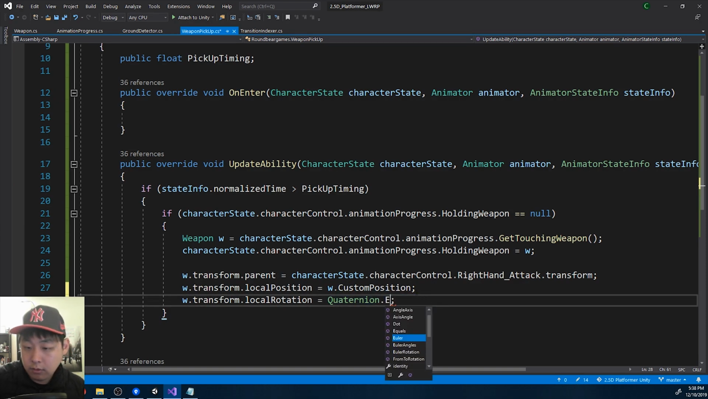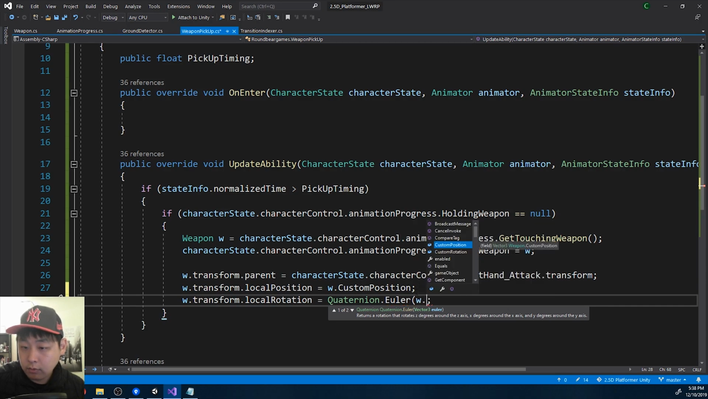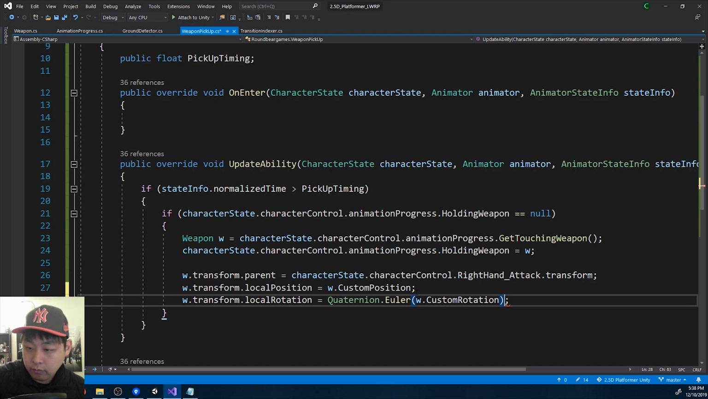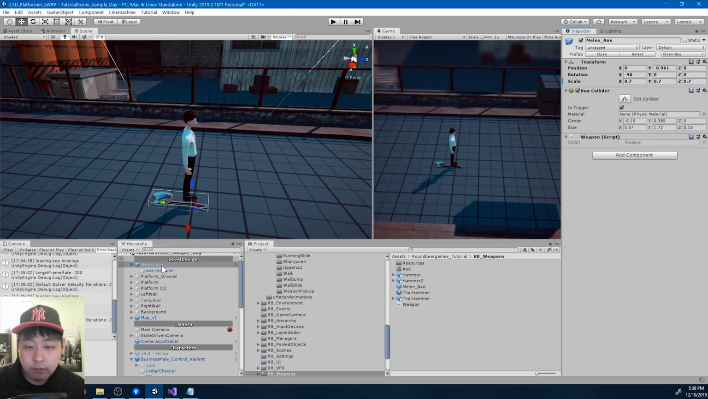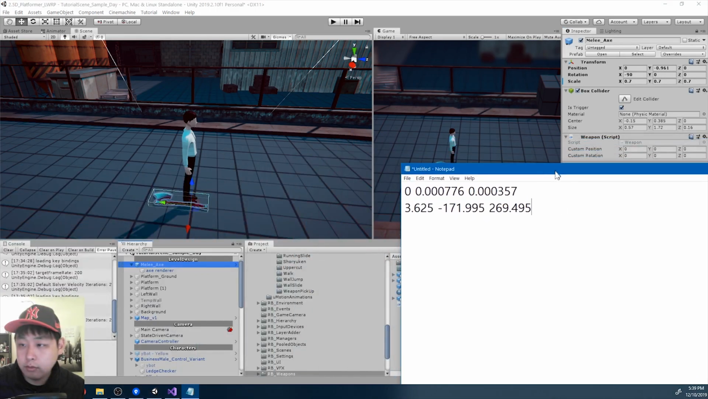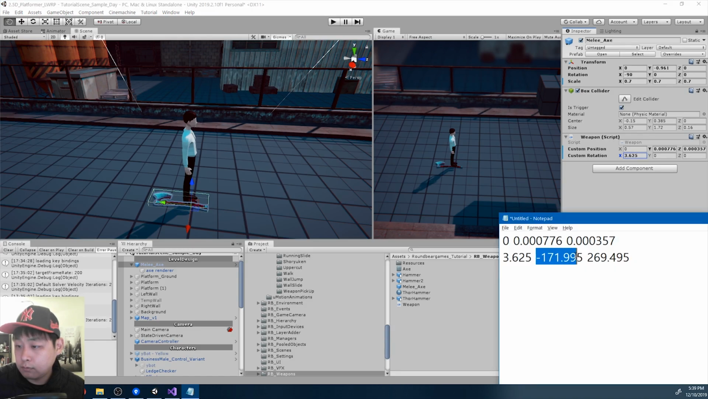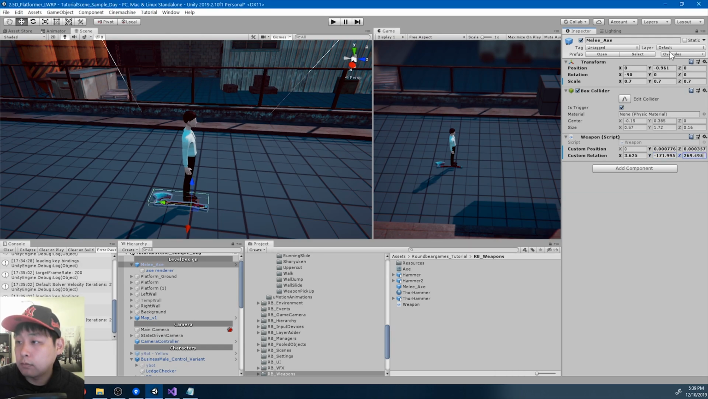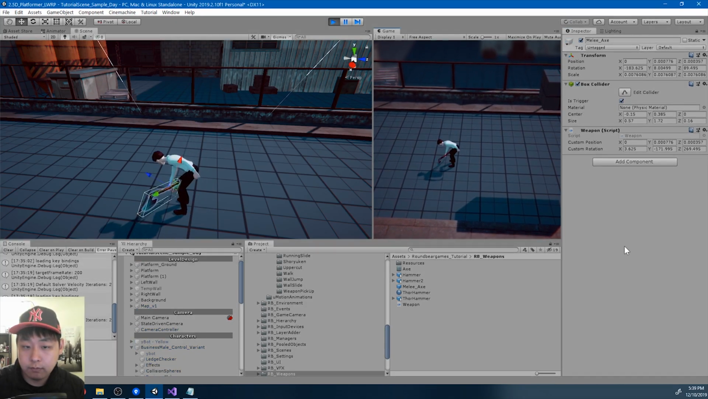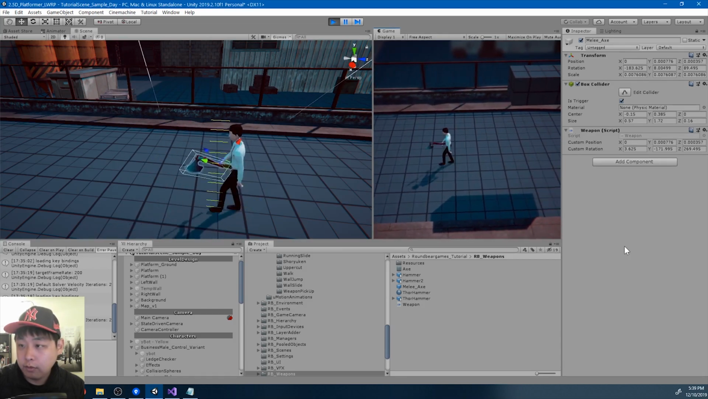Quaternion. We get the vector version of the rotation. Now we just got to put in the numbers. So here's the x. Here's the number. And let's test it. Okay, I think it's good.